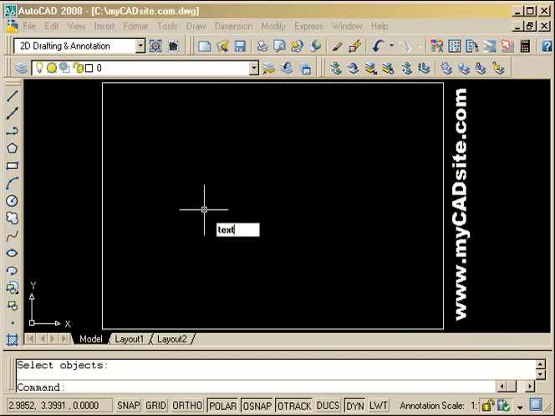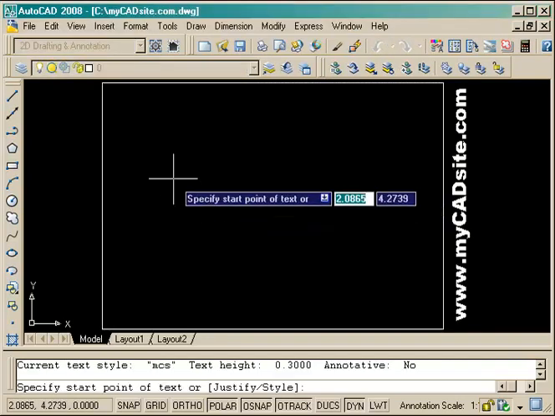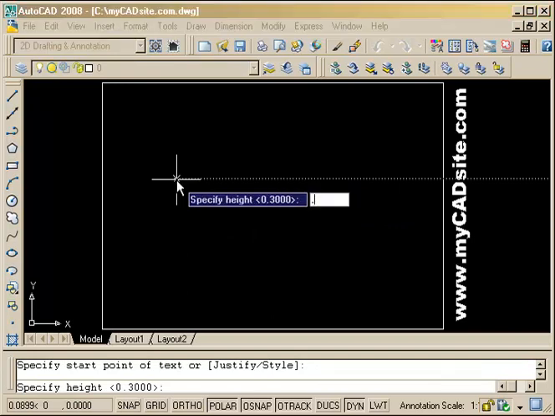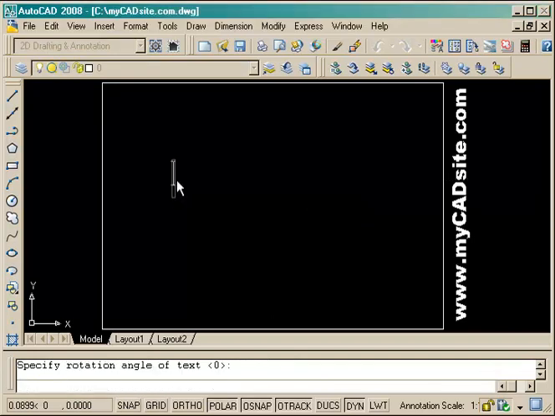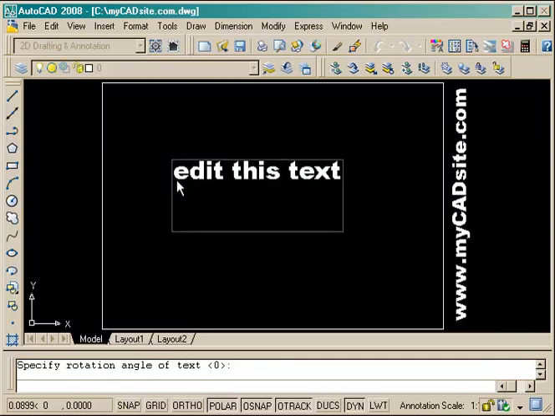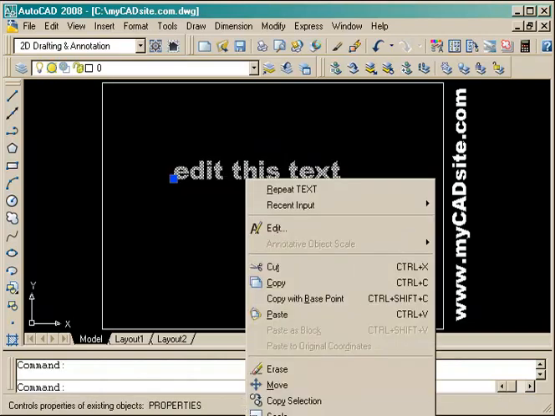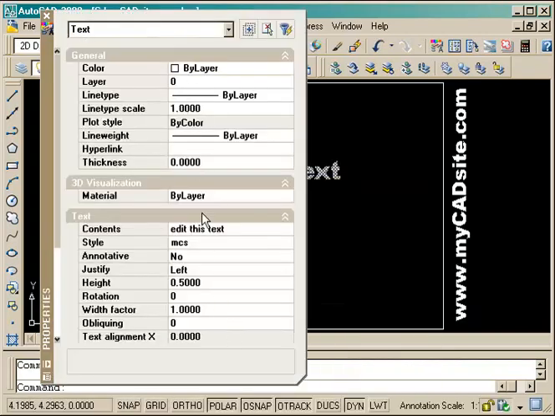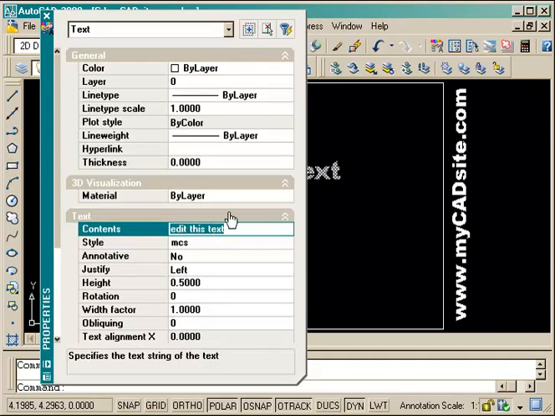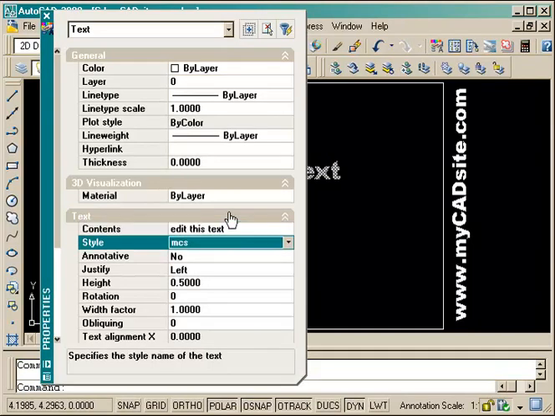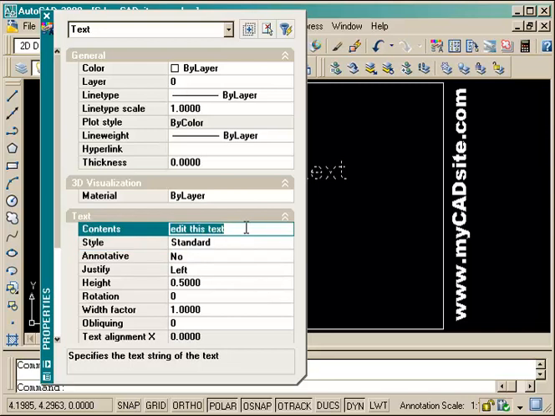I'm just going to type in some basic text, and I'll set a specific height of 0.5 units and slowly type in something. Now if I look at the properties of this, it shows very similar things, but I can also edit what the text itself reads as. I can change the style of the text as well. Anything that defines an object can be changed in the properties palette.